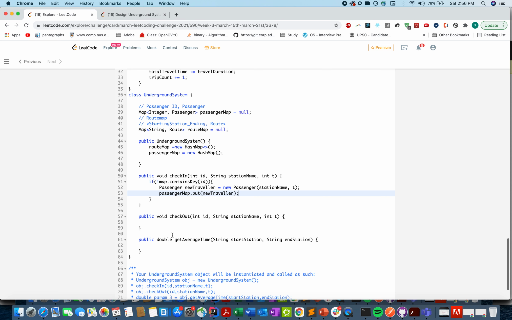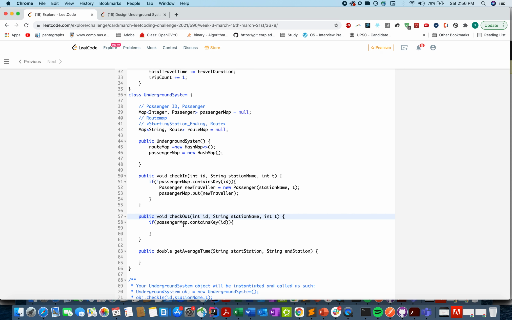Awesome. And let's write the checkout method. The checkout method will be only valid if the passenger map contains the key with the passenger ID. If it doesn't contain the key with the passenger ID, that means that person has never checked in from any station. So that's not a valid input.